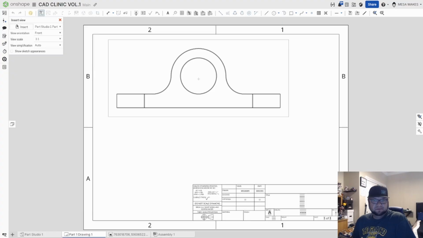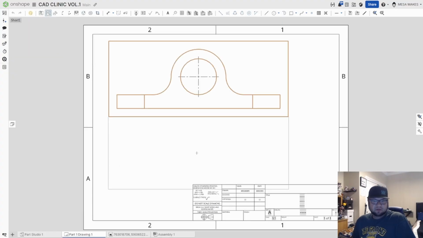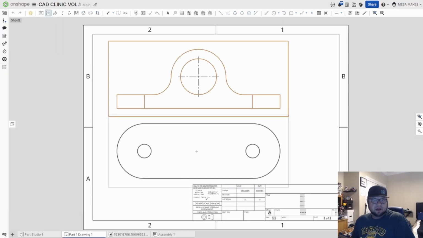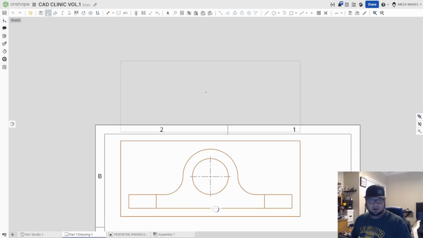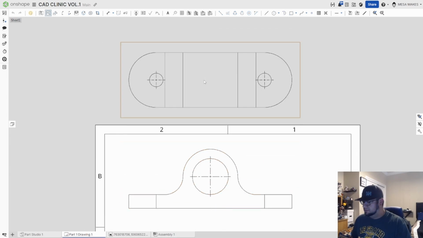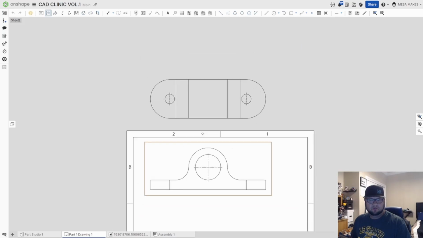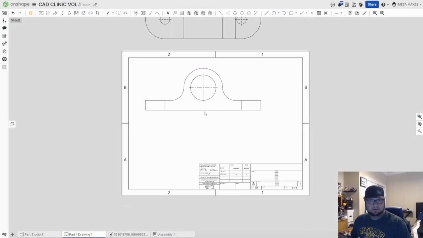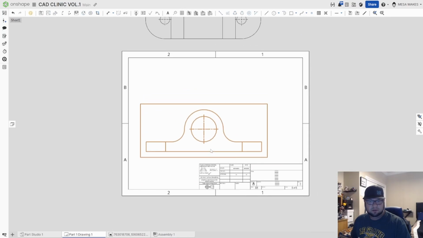There's my front view. We'll come down a little bit below it. There's a bottom view. But I actually want a top view. And then we'll bring these down together. There we go.